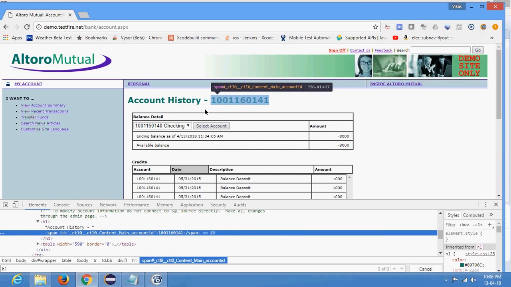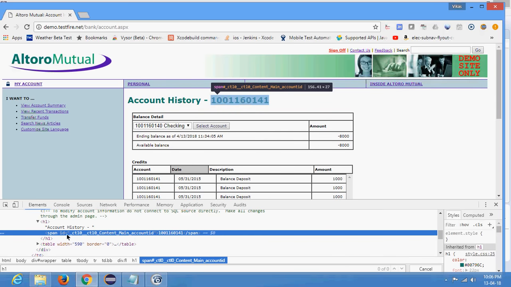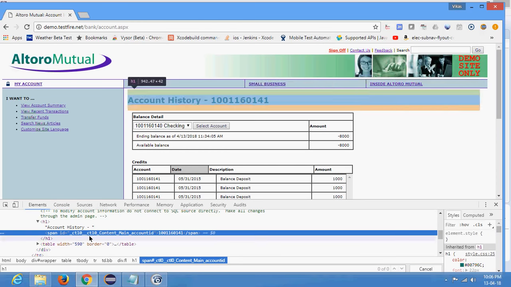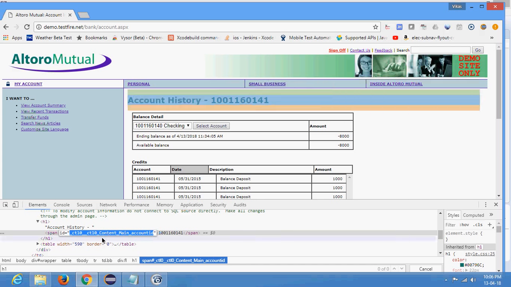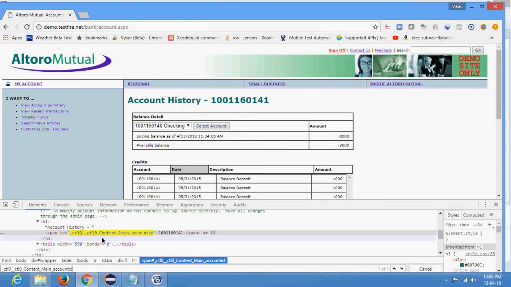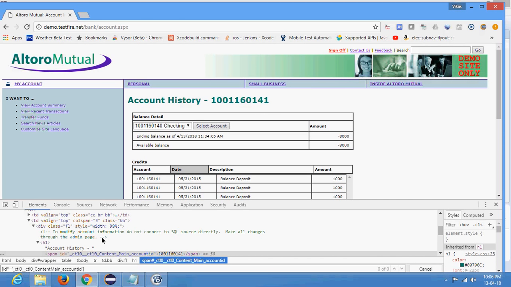So let me just inspect. So this is the current account number which is selected. Okay, the current account number is a span, ID is equal to CT10 underscore CT10 underscore content main account. You can use this complete ID if you want to, but I don't feel comfortable reading this complete ID. So what I'm going to do is I will be using one CSS selector where I will say that the ID should be containing, so star equal to, if you remember CSS selector, the ID should be containing main underscore account. So you can see that one matching element.